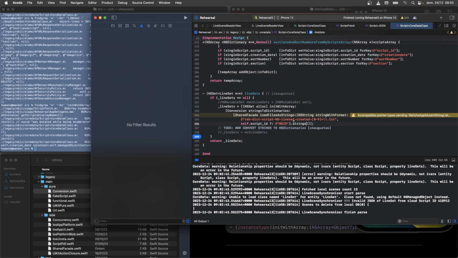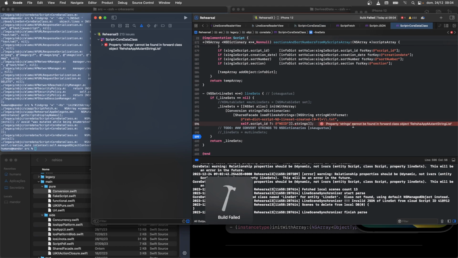That's the format. I want dot strings is on the... I mean, this is what would be more like that. I don't think that's going to work. Yeah. Property cannot be found in forward class. Forward class? Do I just say strings as a method?